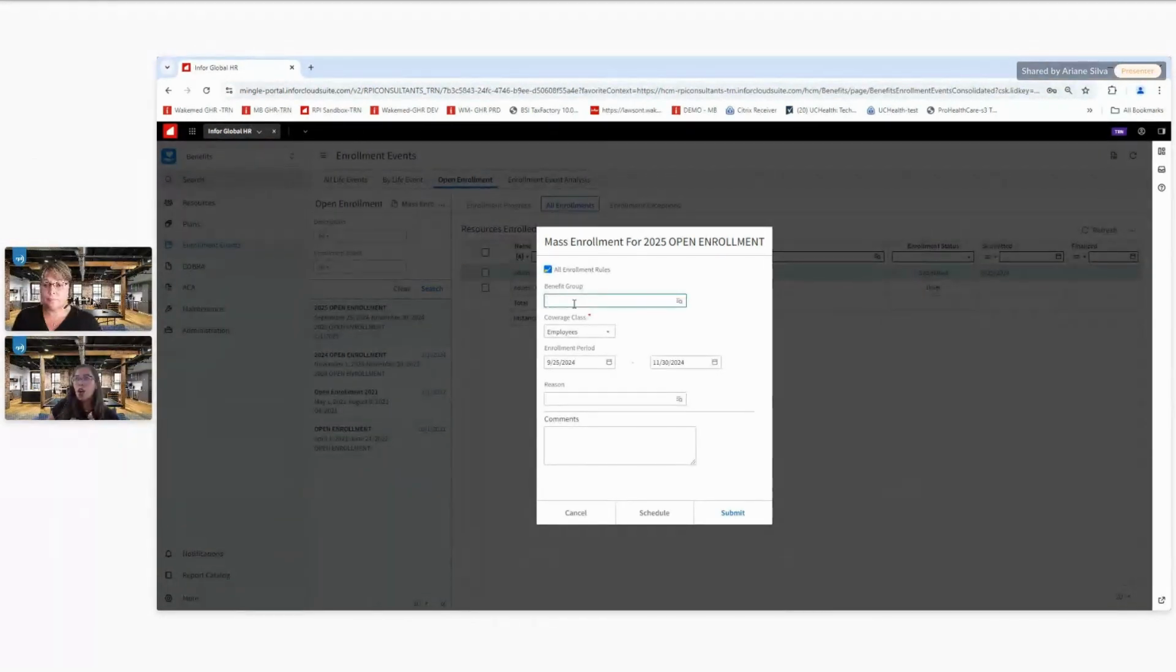If you select the all enrollment rules, the system is basically going to look into that enrollment rule group that we set up earlier today, and it's going to create enrollment records for all employees that are part of that group.